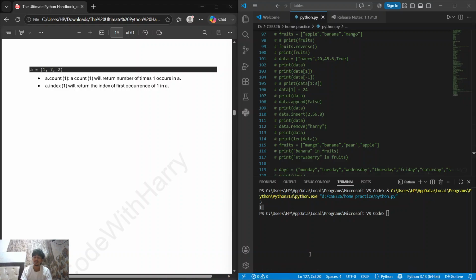And these topics are mostly asked in interviews, that what is the difference between tuples and list. So keep in mind all these things. These are necessary for you.